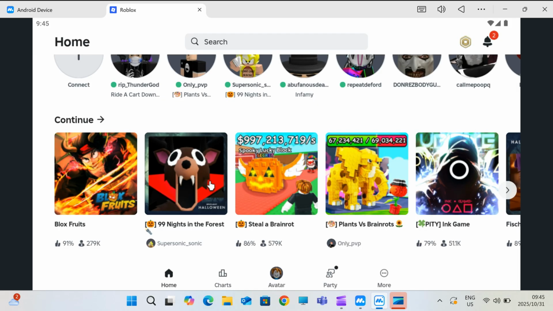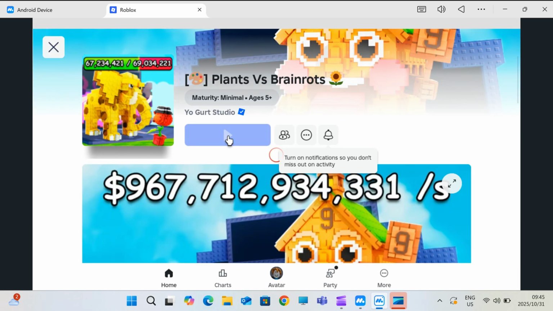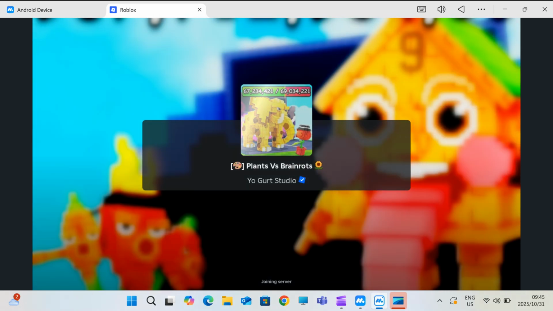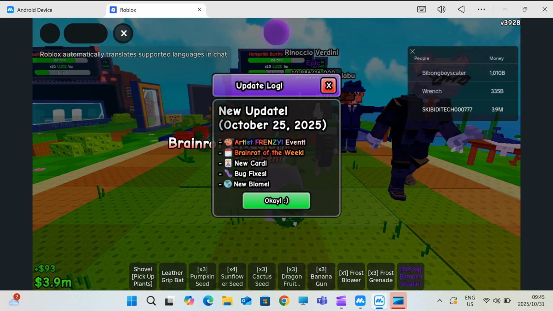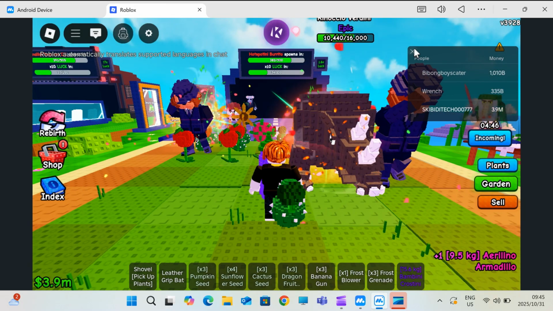Alright, now launch KRNL Executor inside MuMu Player, and simply log in with your details, and then play any game. Now it will ask you to verify the key. Now simply follow the on-screen instruction to get the key for KRNL Executor for Roblox.